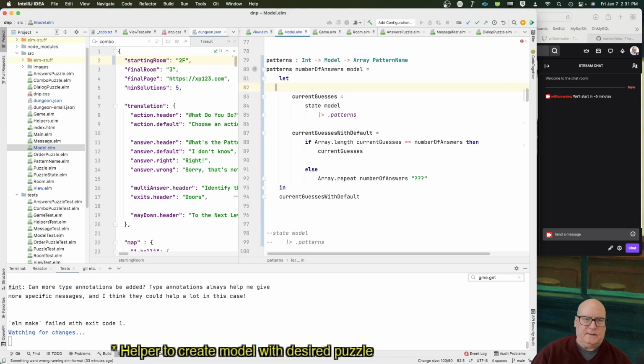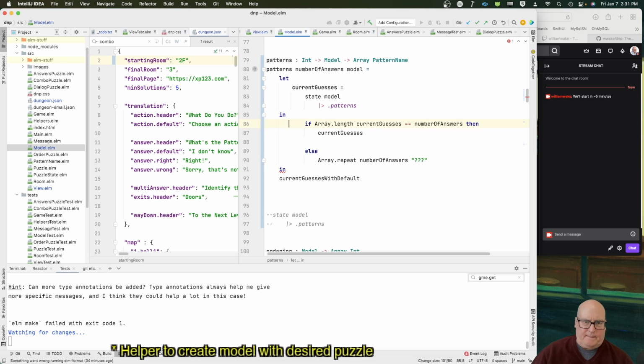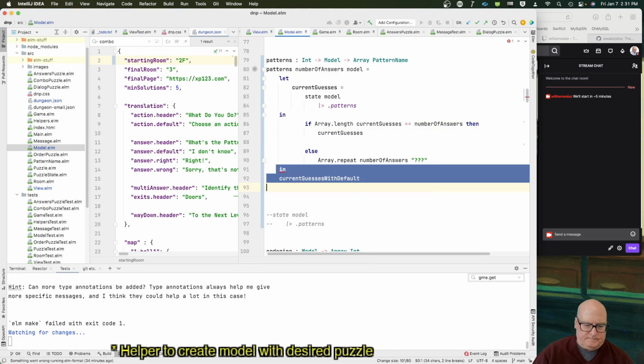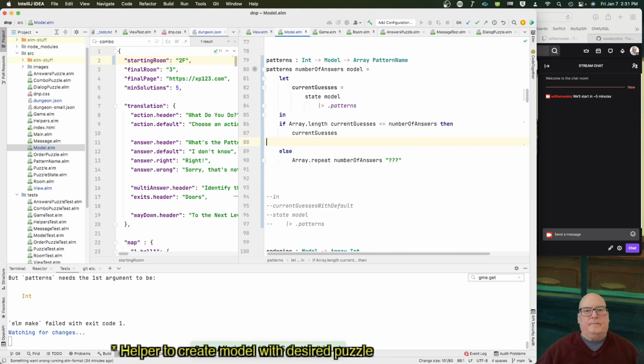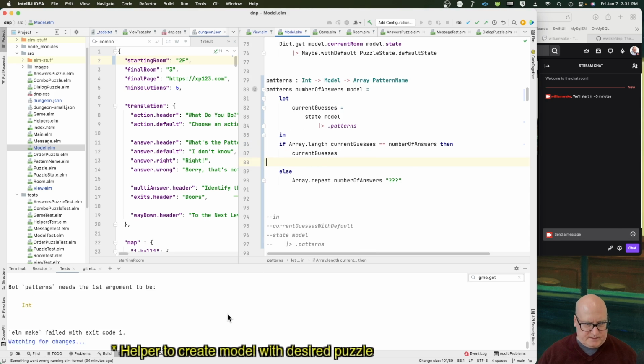That's no longer calculated. Let current guesses equal state model, then get the patterns. If the array length of current guesses is the number of answers, then return current guess. Then this is current guesses. All right, I guess we can. Current guesses gets mentioned multiple times, so I think we'll leave that like that. And then this will be the return value, this if. Cool. Anybody else?